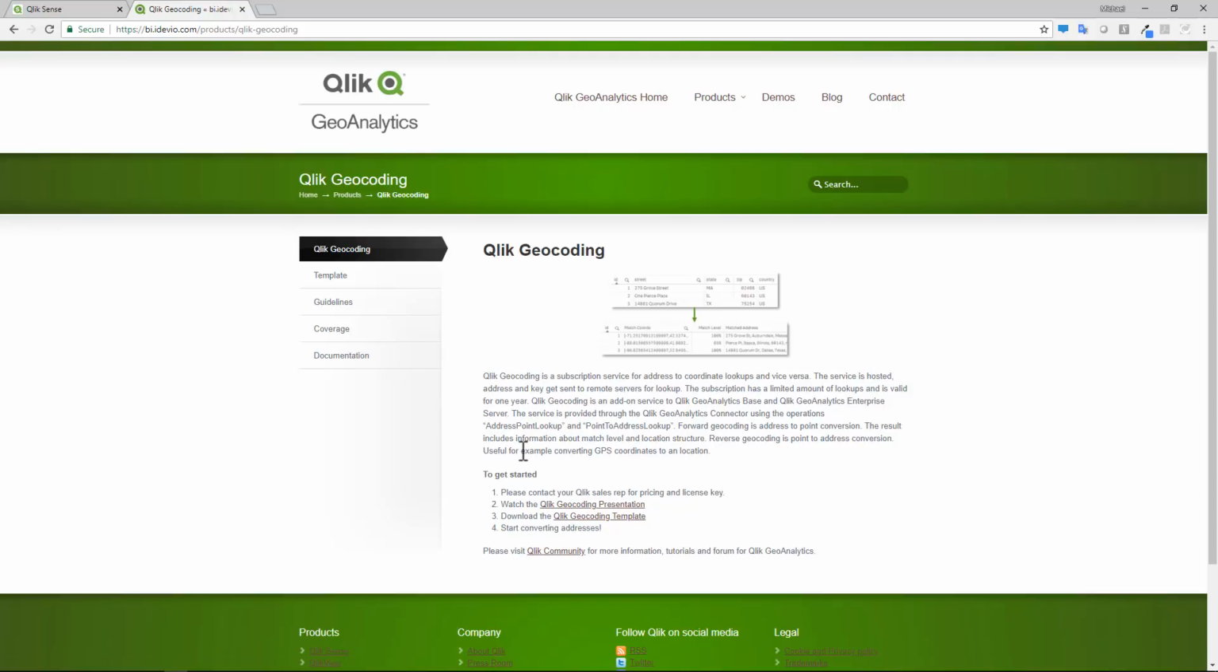The assumption at this point is you have already installed Qlik GeoAnalytics on your enterprise server. We also offer a version for Qlik Sense desktop as well. Basically, it's enabled through a license key. I'm not going to go through that because that part is pretty much assumed. It's fairly simple and straightforward.